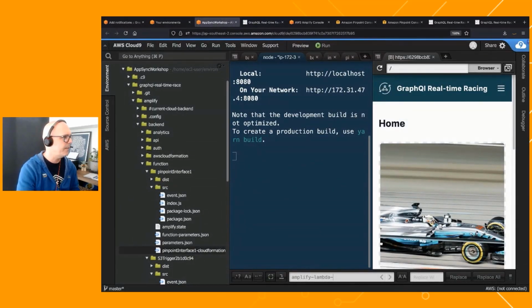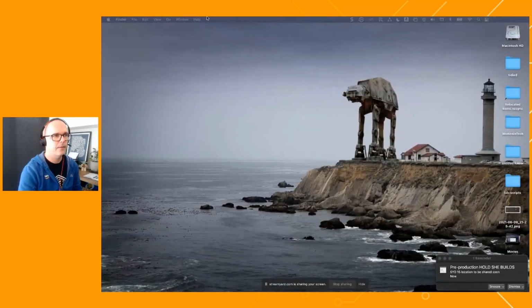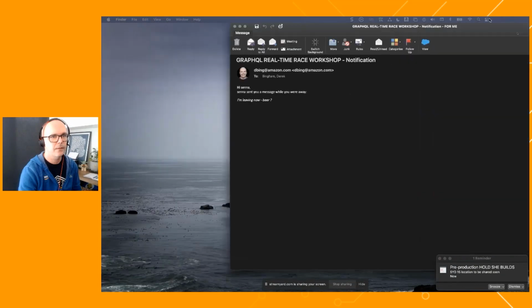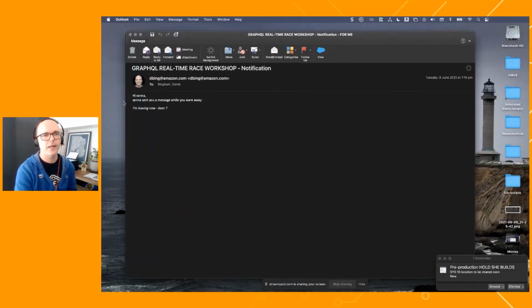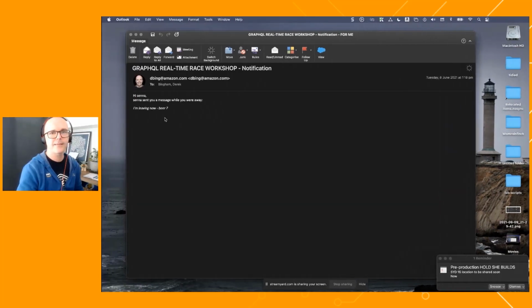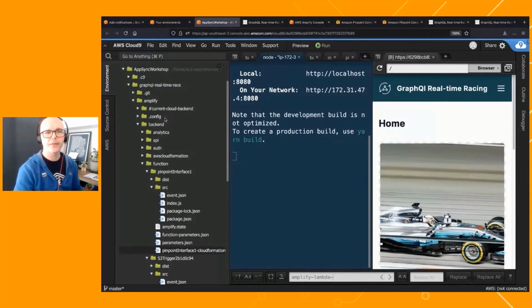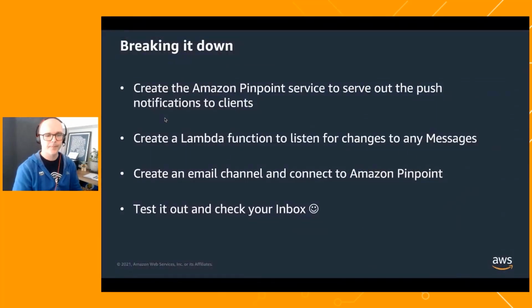So I'm just checking my email here. Yep. So if I can bring that across somehow. So there we are. There is the email from the Graph Real-Time Race Workshop notification. Hi, Senna. And Senna, who sent me the emails there, and I'm leaving now. So if I didn't have the app open, it's all there. So that's push notifications with email as well. So let's wash up.